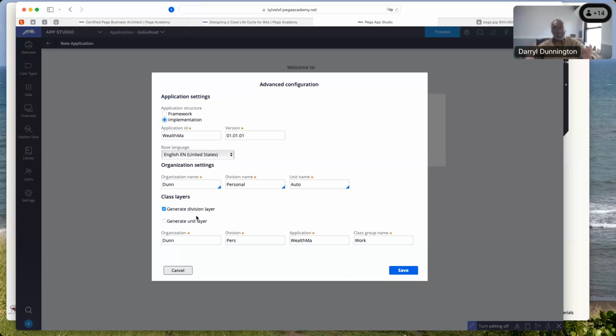I'm building my layer cake based upon my discovery and my Pega Express, getting ready for prepare. Discovery and prepare. I've got enough information as an LSA that I know that I need an implementation, I need an organization, I need a divisional layer, and I have all of my layers there. So now I can start with a basic foundation.